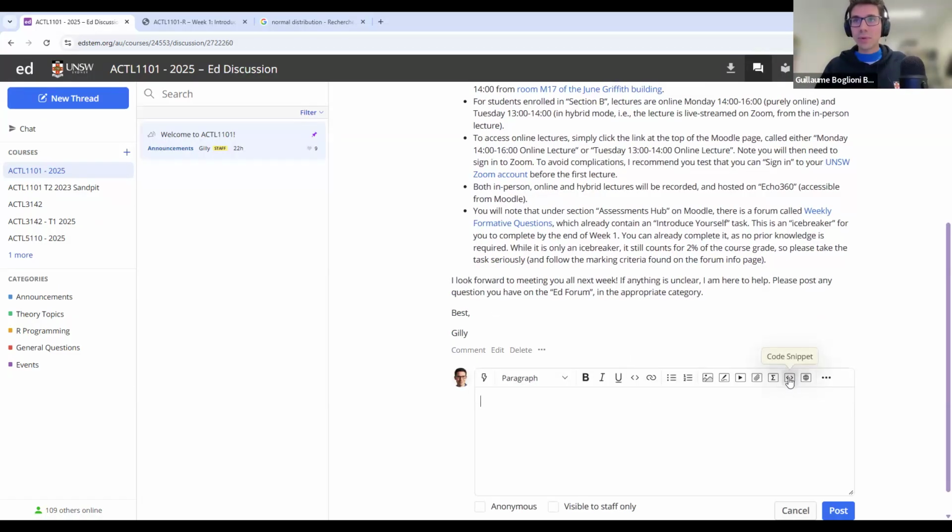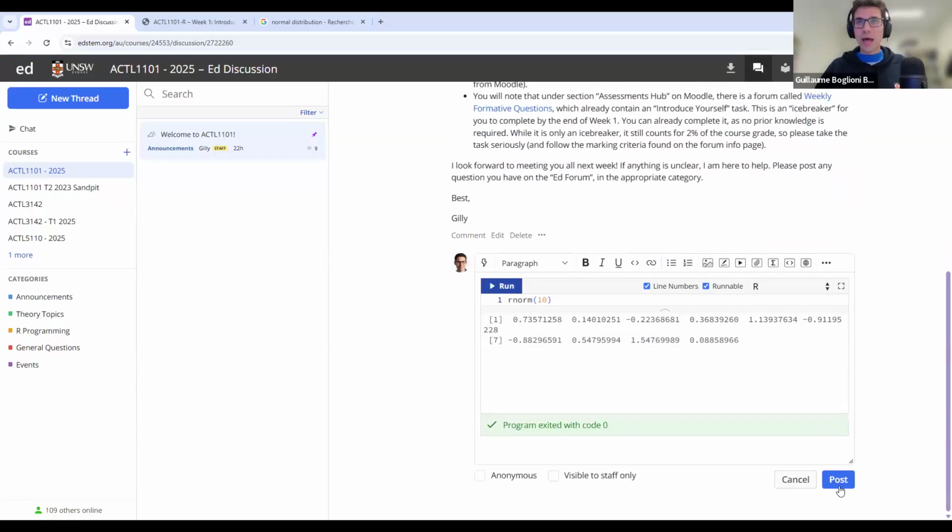Here you have code snippet. So if I click here, I can actually put a line of code that I can run. So if I, for example, want to generate random variables, I could put rnorm. This is a command to generate normal random variables, and let's say I want 10 of them. Then you see I can actually run this, and I can post that and show to the staff member that might answer your question what is your actual R code that you have a trouble with.